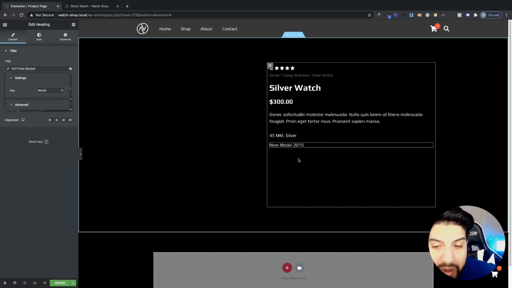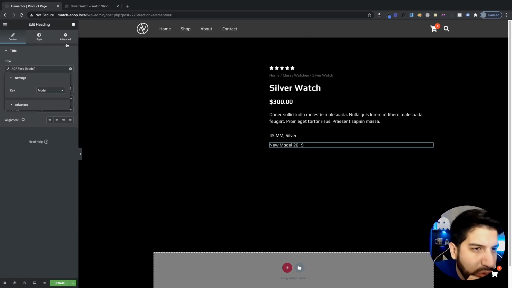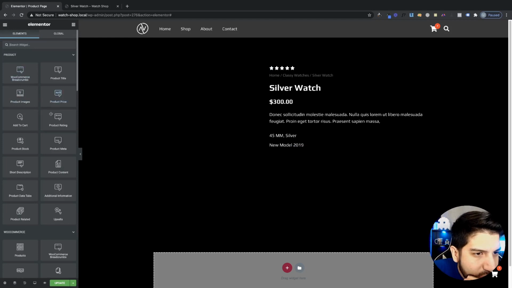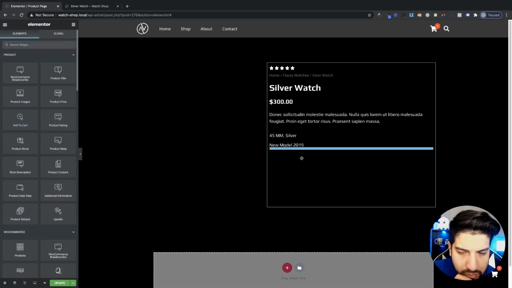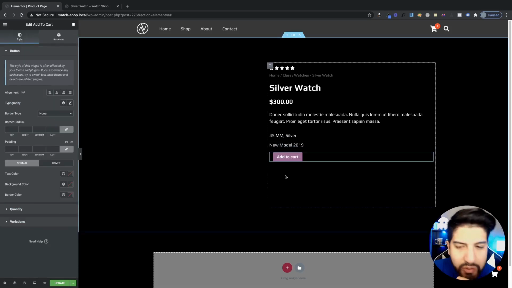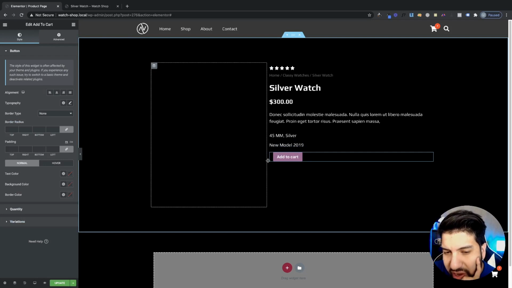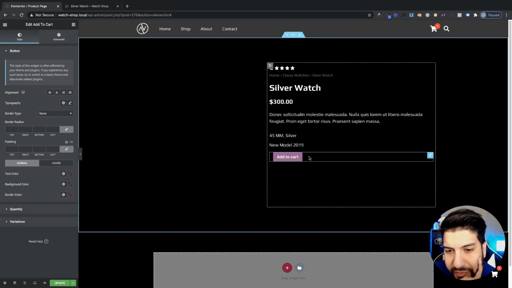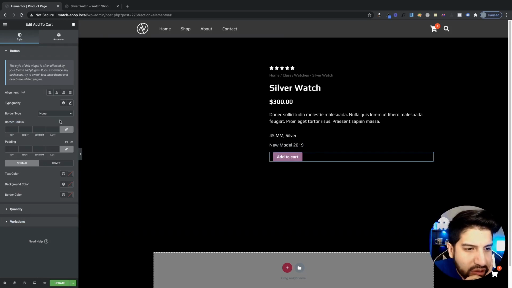Now this is where we add our button. And that's where it gets kind of interesting, because we will come across some issues here. So I'm gonna go ahead and grab our add to cart button. And you will notice off the bat, we don't really have our quantity box. We're gonna fix that right now. But before that, let's go and adjust our button.